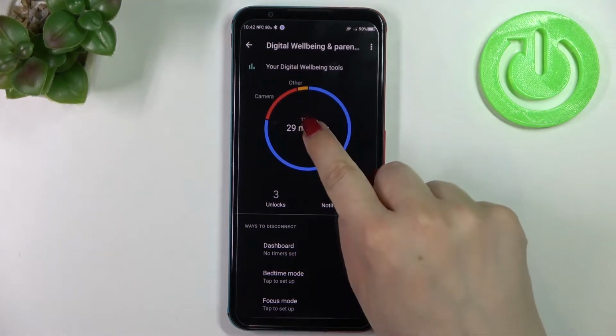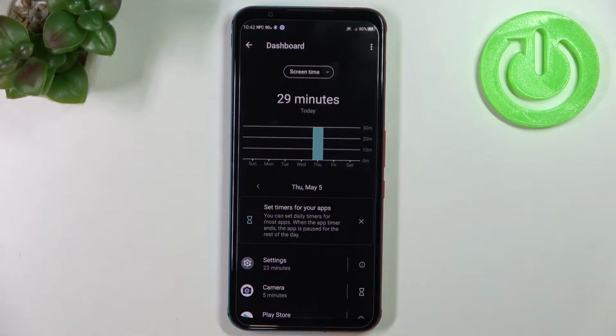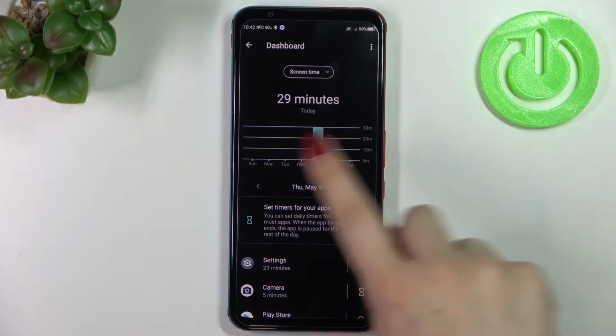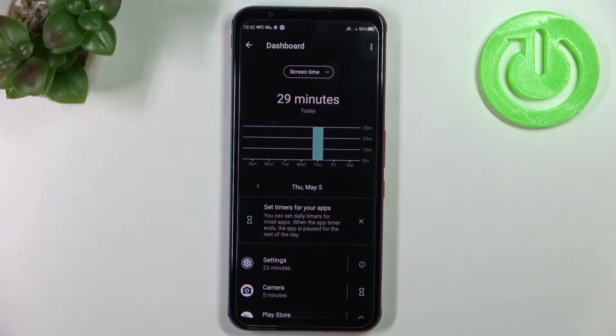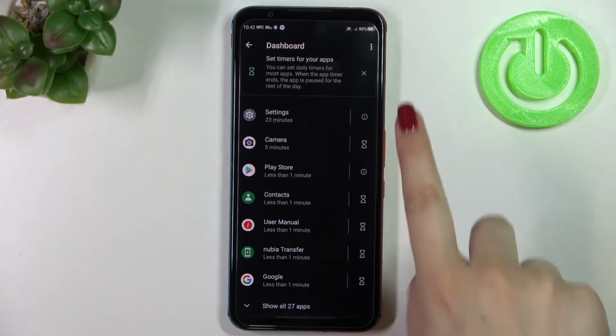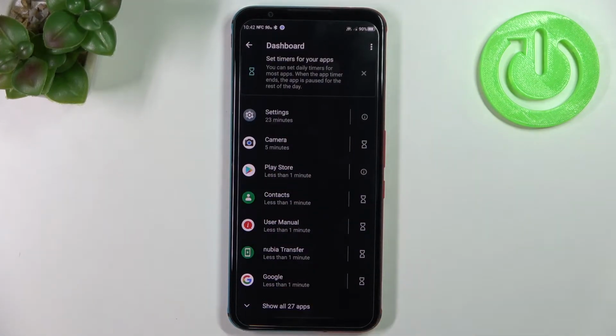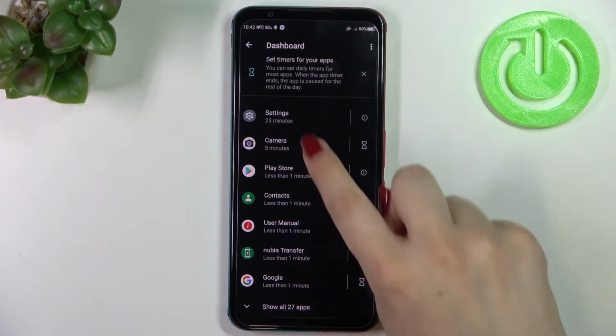So first of all, you can tap directly inside of this graph and you will be transferred to the dashboard, which will show us for how long you've been using the whole device, the whole screen, and you will be able to check it for particular days. So for example, you can check that today I've been using it for 30 minutes, but yesterday I was not using it at all. Under it you've also got listed the apps which I've been using and the particular time.